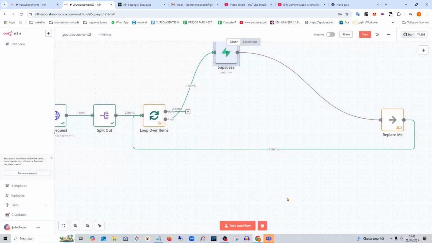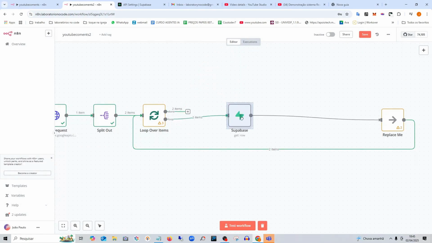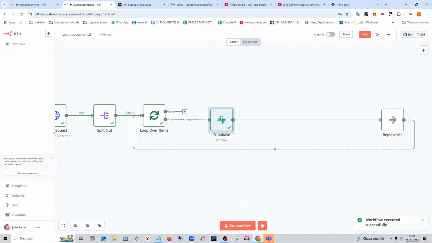To see if there is any comment with this same ID in the database. So I'm going to press the test. It won't have any. Why? Because I didn't save this comment there. And here, look, it stops because since it didn't find any, it stops.